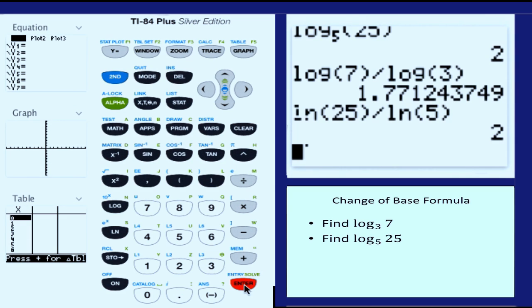The answer is 2, and that concludes our lesson on logarithms using the graphing calculator.